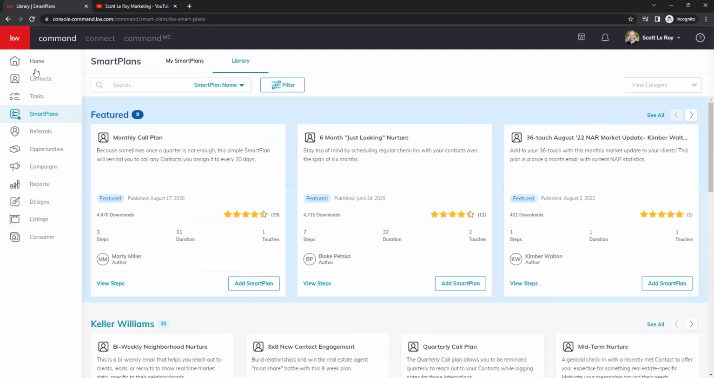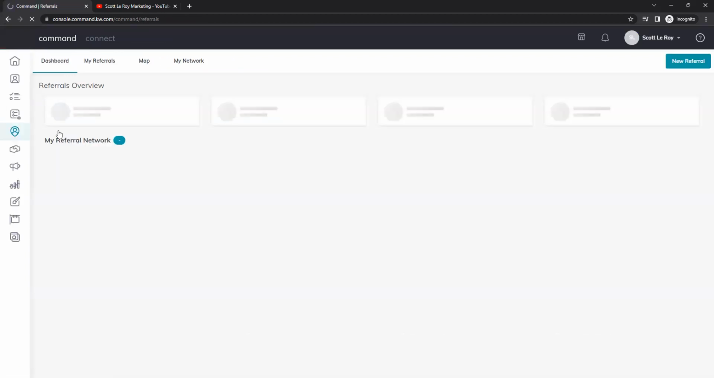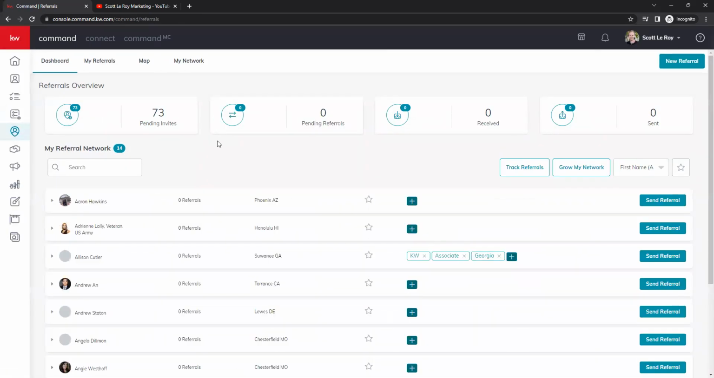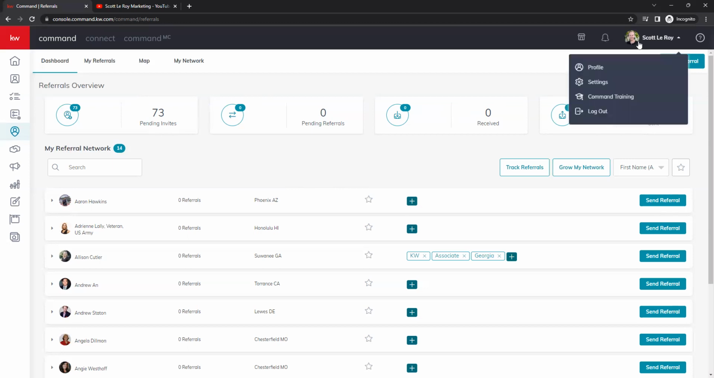From here, we're going to go to the Referrals tab. So this is where you can access the referral network. This is an internal network just for Keller Williams agents. So on the headers here, we have pending invites, pending referrals, any received referrals or sent referrals. When people are utilizing the referral network, this is the bio that comes from your Connect profile. Again, that is the profile that is under your name menu here.